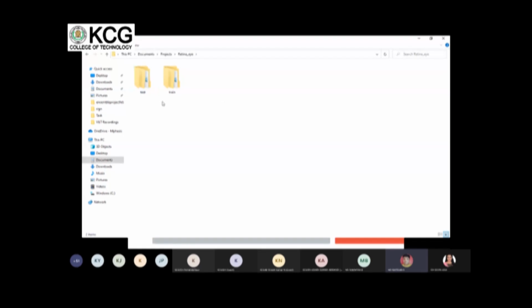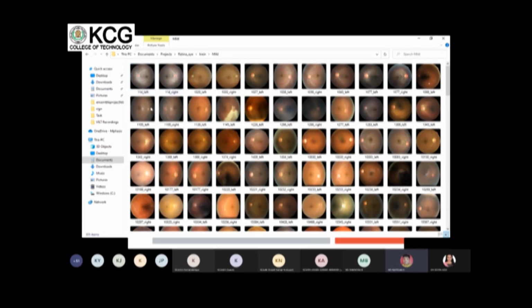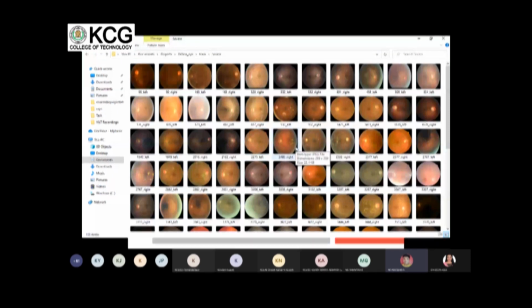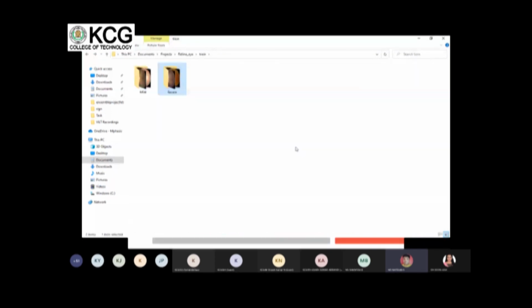I have two directories called train and test. Inside train, I have two directories which have retina images: mild and severe. You can see these are all mild retinopathies, and similarly this is what a severely affected eye retina looks like. Based on that, the patient should be categorized as belonging to mild or severe. Accordingly, the further action is going to be taken.